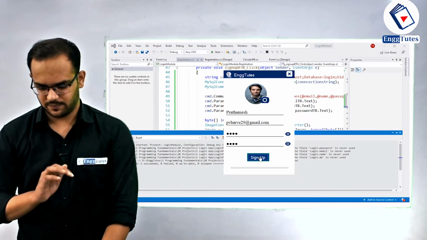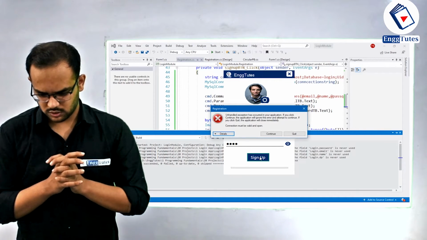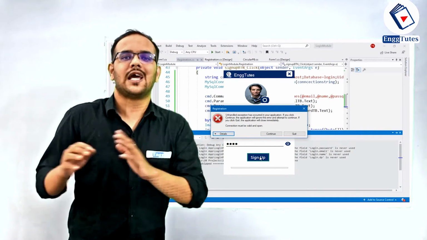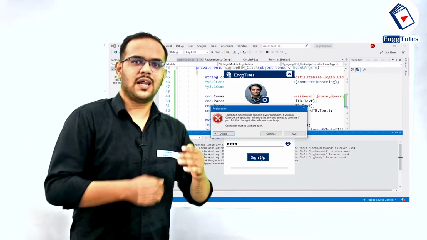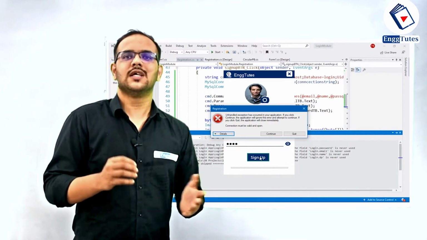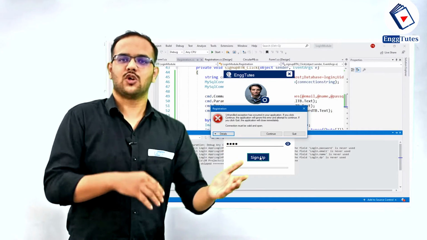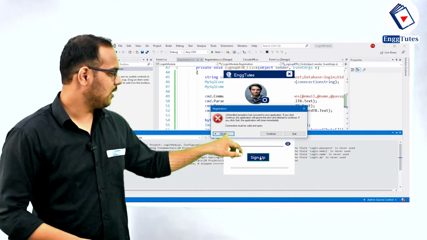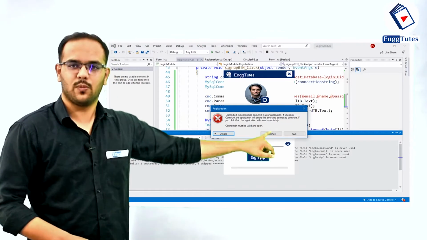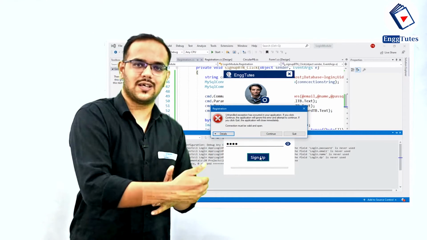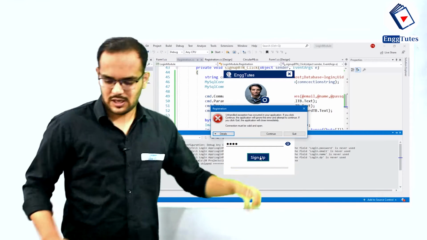And press sign up. Okay, we got an error. This is called a runtime error, because while we are executing it, we got the error. And there is another type called a compilation error, where the compiler tells you the error before executing. So read the error. Connection must be valid and open, because we forgot to open our connection. We have created the connection, but we didn't open it.